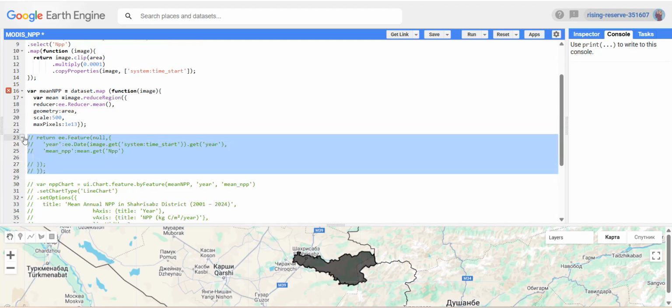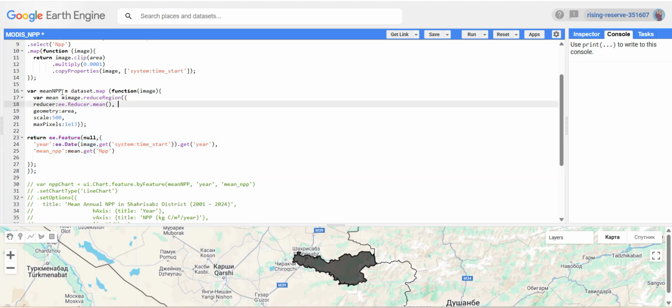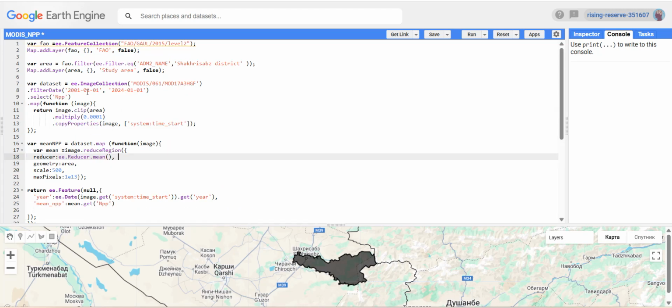This one as well, using reducer function. So I will create mean net primary productivity variable, and I will map this data set using the function. So mean image reduced region, I will use the reducer, so it will take all the pixels and reduce it to the mean. So it will take all the pixel values and sum them and divide into pixel quantity, which will show the mean NPP annual for the whole study region.